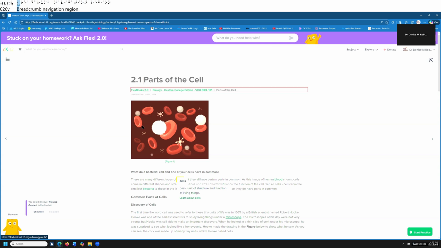Breadcrumb navigation region. Now, whenever it says breadcrumb, it actually means that, it says Flexbook. You'll hear it in just a second. Flexbooks 2.0, biology, custom college education edition, excuse me. And if you hit enter on any one of those, it just means it's a crumb all the way in order to get to parts of cell. So if you start out with Flexbooks, then you need to find a link to biology, which will open custom college edition. And then you open that. And then you go to VCU Biology 101, you open that. And then you're on this page, parts of cell. That's what a breadcrumb is.